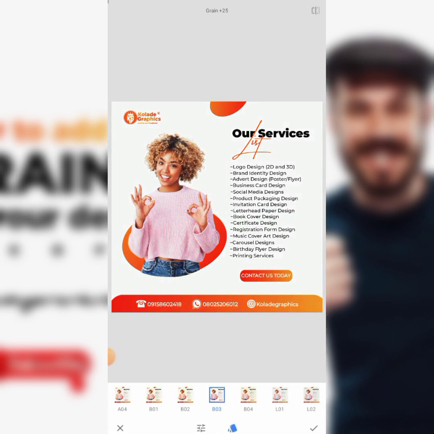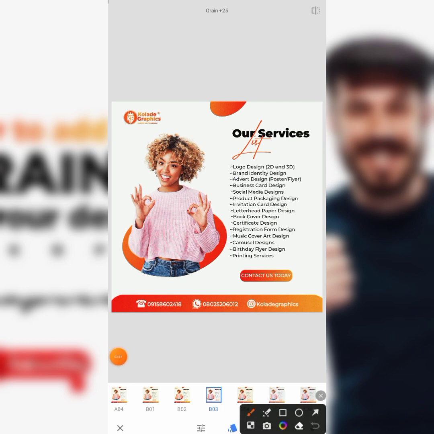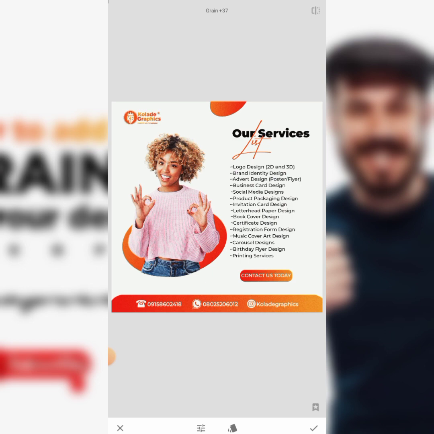Click on that. Then you can see we have as many as possible, but the one I do use is B03. I use B03. So as you can see here, this is the measure of the grain. This is grain plus 25. So you can increase it to suit your own preference, to what you like. So you can increase or decrease it. And as well, if you want to increase this style strength, you just hold on to the screen, then you slide up, then you can increase this as well.